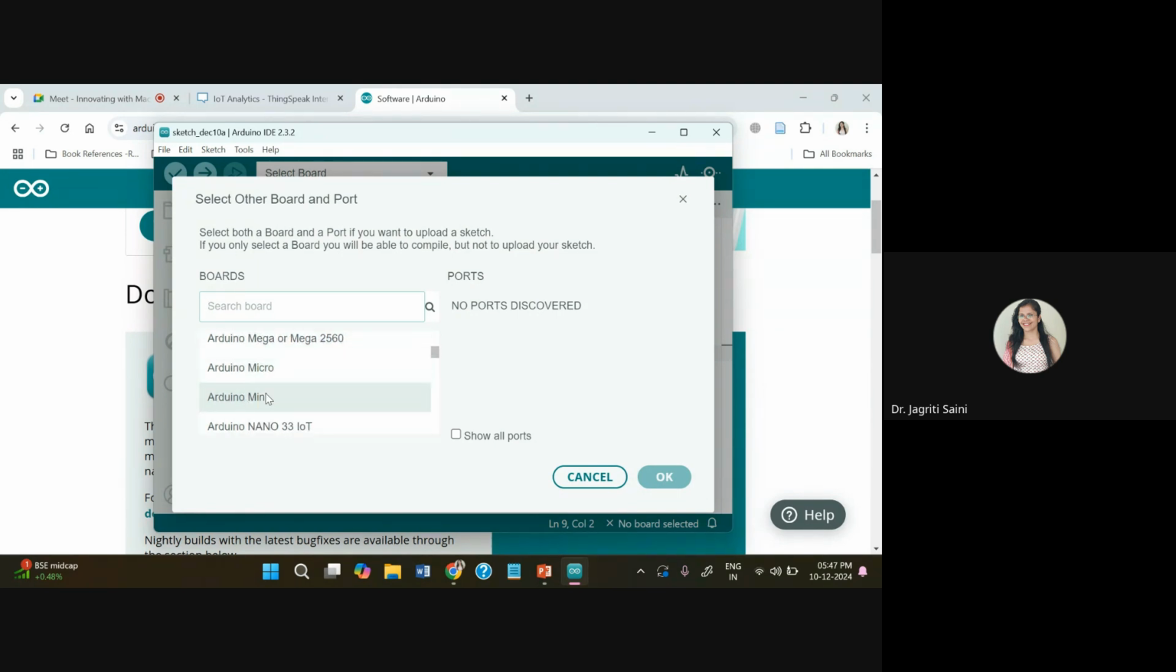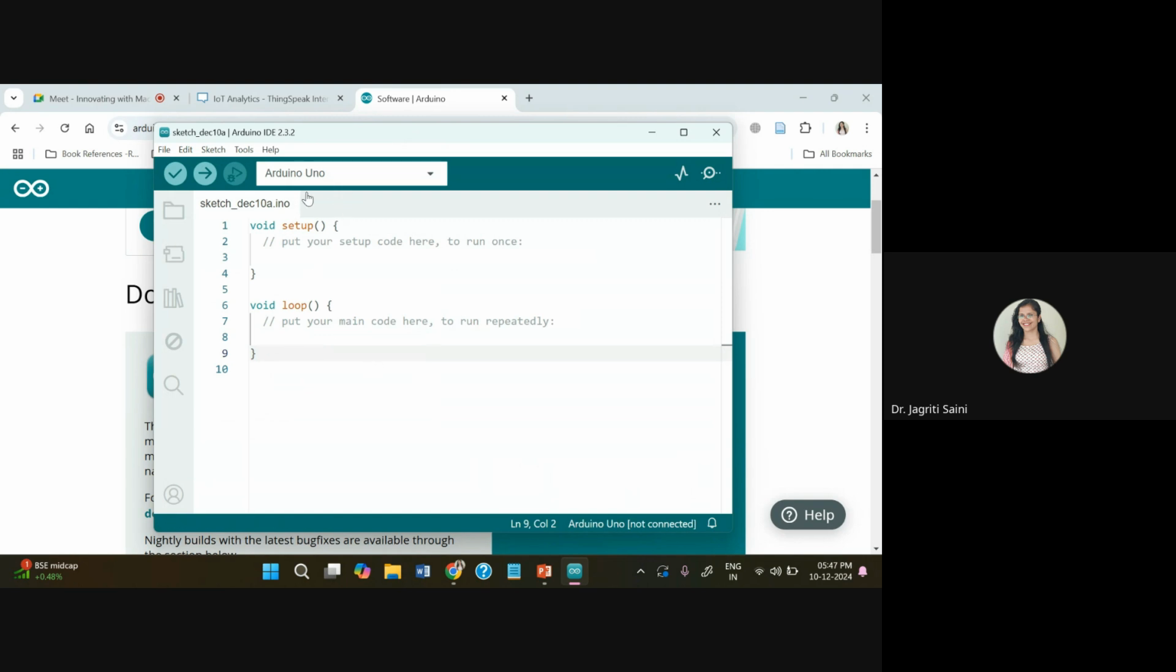Then you have Arduino Micro, Arduino Mini, Arduino Nano, Arduino NG. There are different versions of this also. Then similarly, you can search for Uno. So that will be right here. This Uno, your basic module. We can connect it and it will select this Arduino Uno.